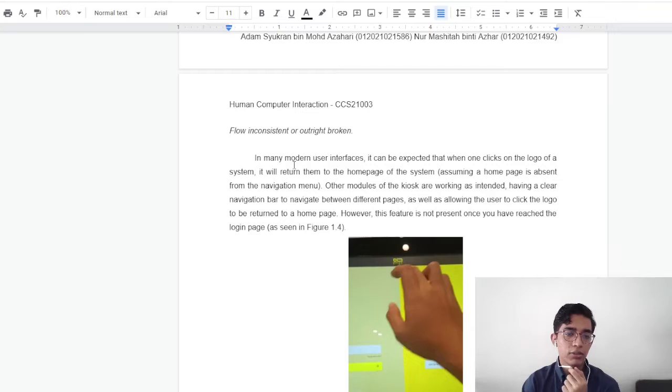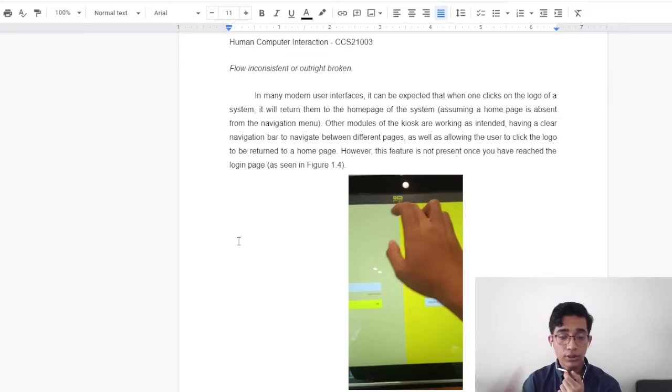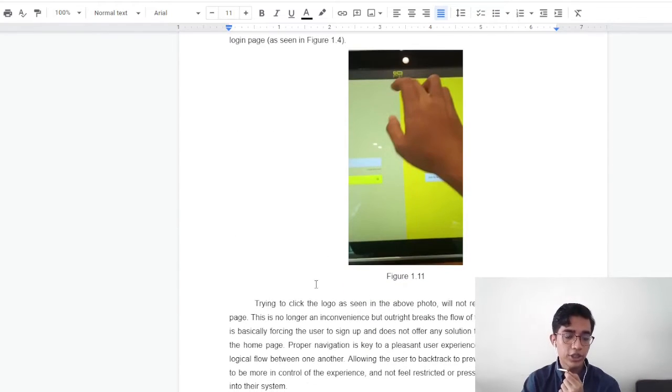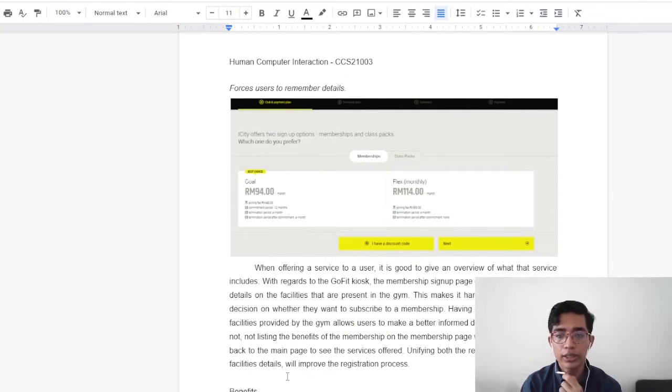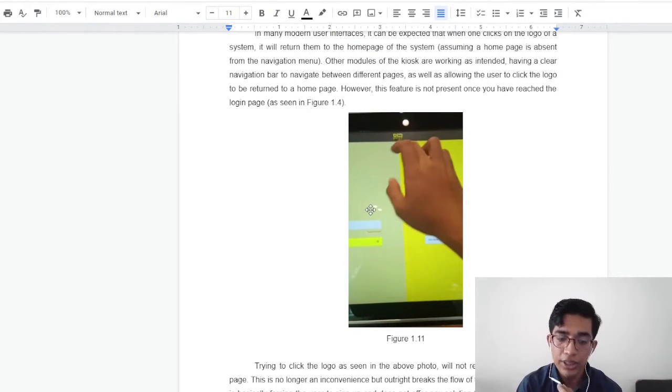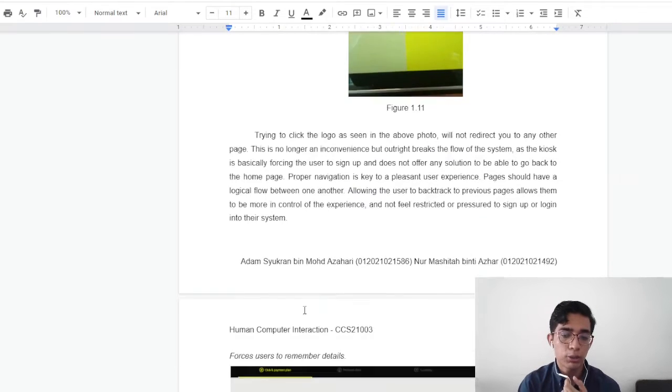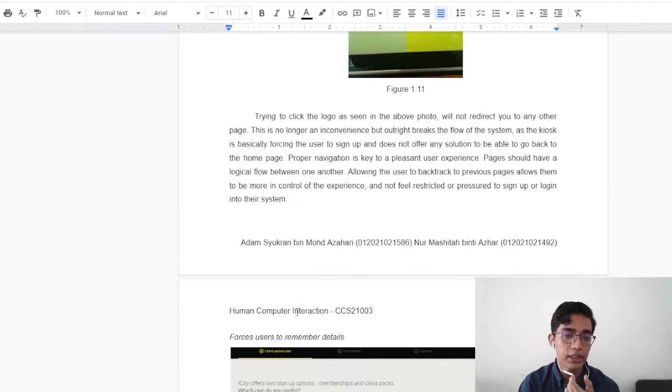And next critique is regarding the inconsistent flow of the system. So one thing that we found when we were using the kiosk is that if you went through registration, there was no way for you to go back. So if you try to click the logo at the top, there's no way for you to go back to the homepage. So we're not quite sure why it was designed like this, because in a lot of modern designs, if you click the logo, it will send you back to home. So we are not quite sure why that happened. So this is a very, very glaring issue that should be looked at, especially if you want to improve the human-computer interaction of the kiosk.